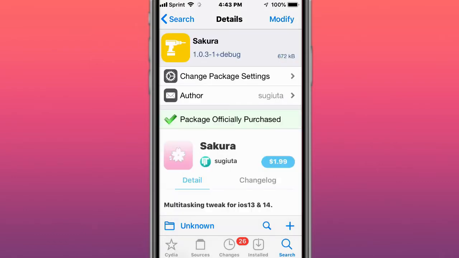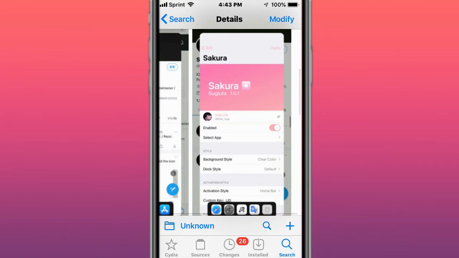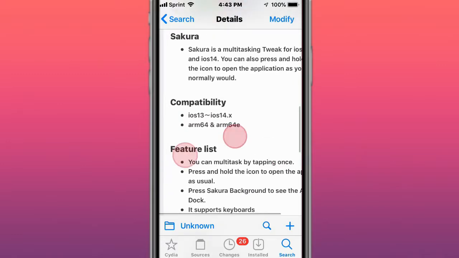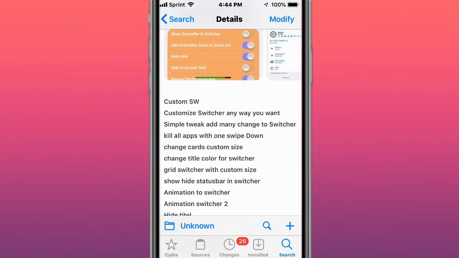This tweak is called Checkra1n multitasking tweak for iOS 13 and 14. So with this tweak for iOS 13 and 14, you also press and hold the icon to open the application as you normally would. This tweak is called Custom SW. Customize the switcher any way you want.